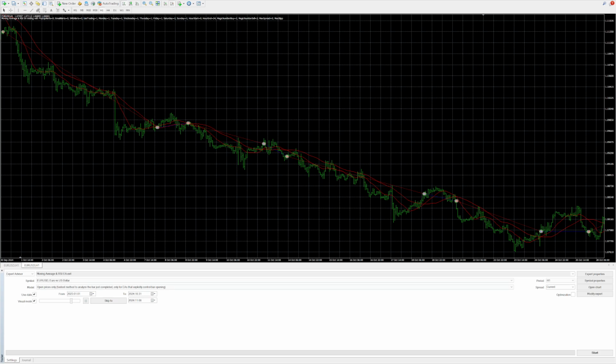So here we have the MT4 trading platform. This is the strategy tester window. I've loaded the EA here that we're going to be testing. You can choose a symbol from the list. I've chosen the euro dollar. And you can also choose a time frame. I've chosen the 1 hour chart time frame.